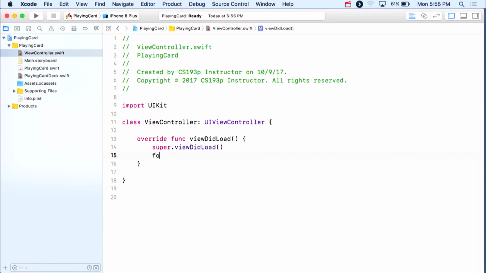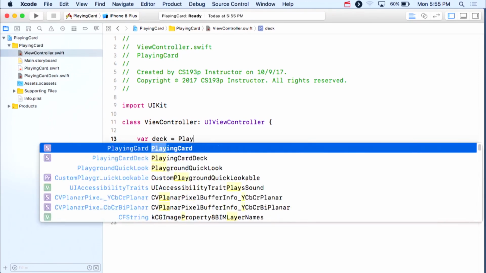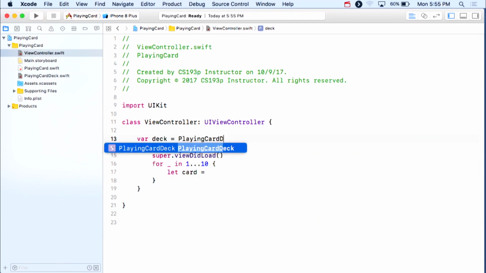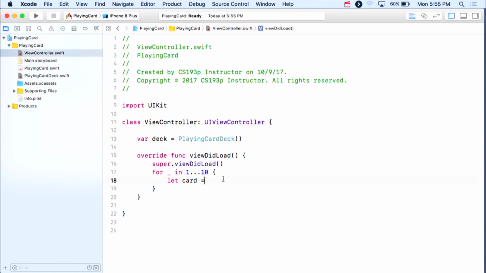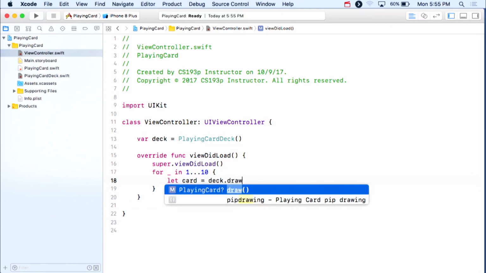So here I could do, for example, let's just print out 10 random cards. So I'm going to say for underbar, because I don't really care about the index, in 1...10, because I want 10 cards. I'm just going to let card equal a playing card deck. So I need a playing card deck, var deck equals a PlayingCardDeck. Okay, so I'm just going to let the card equal deck.draw.